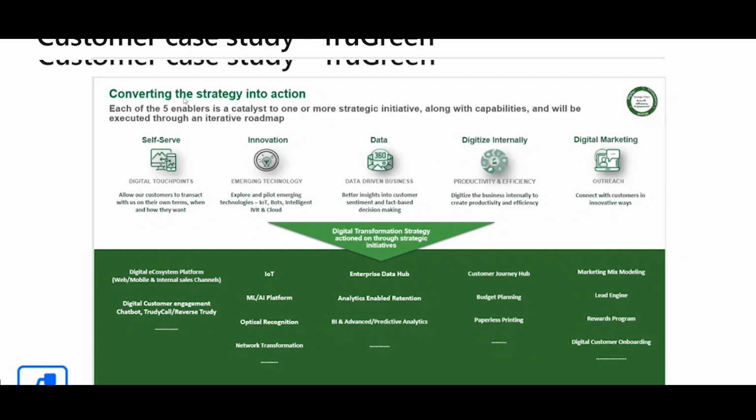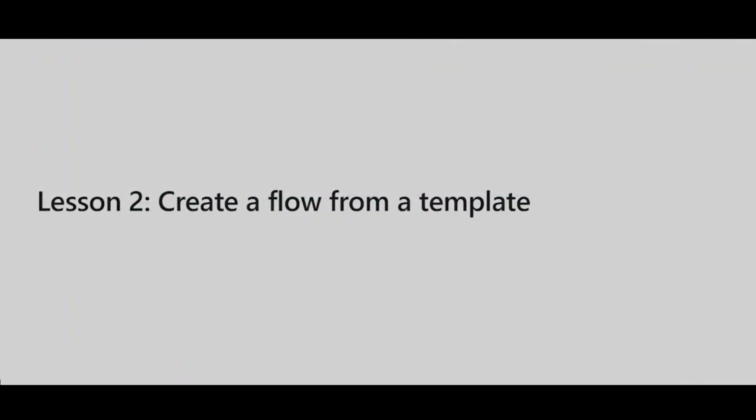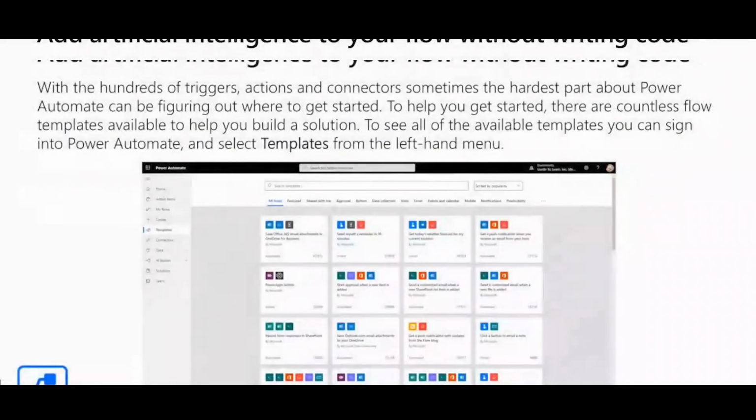You just saw how easy it is for TruGreen to automate complex processes with other solutions. When their customer service centers are closed or just overwhelmed, they can use Power Virtual Agents that convert everything into their legacy system that has no API to convert that into a real field service intervention. So let's see how we can build different ways using templates in Power Automate to create your own flows.